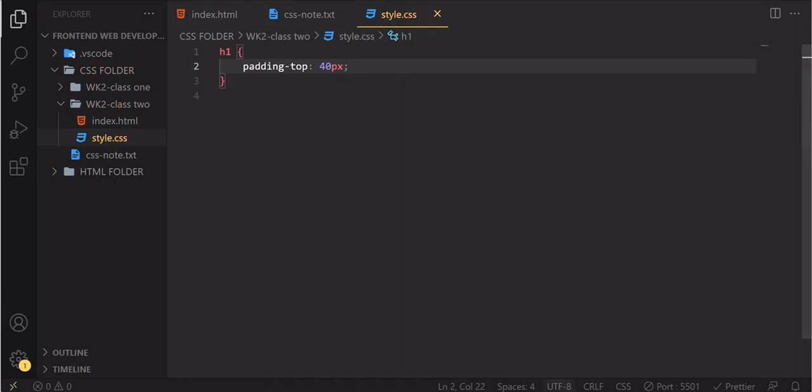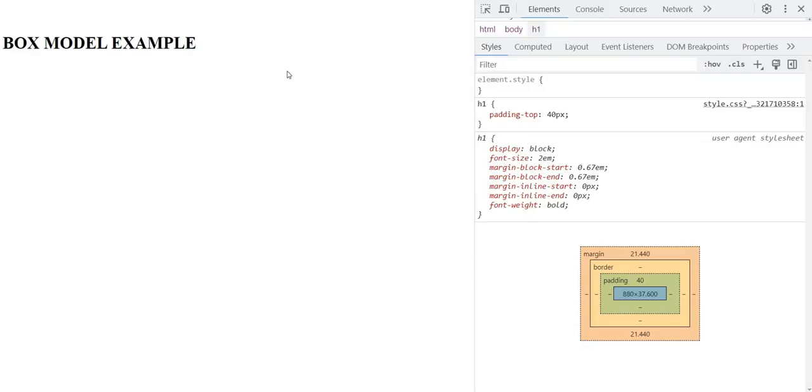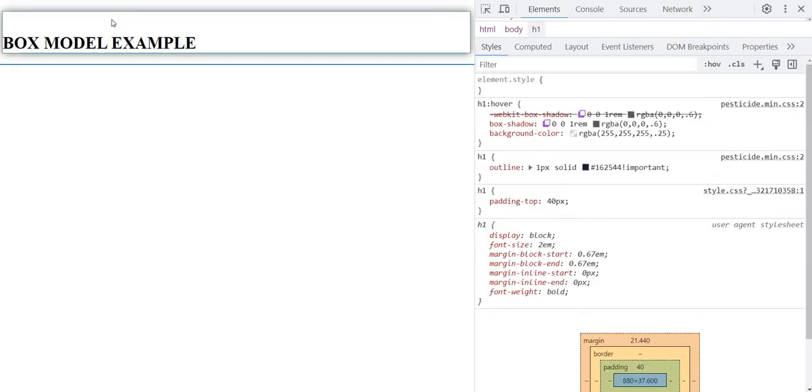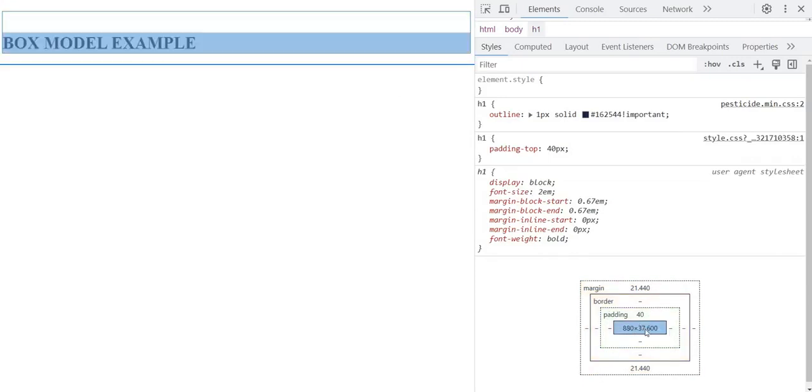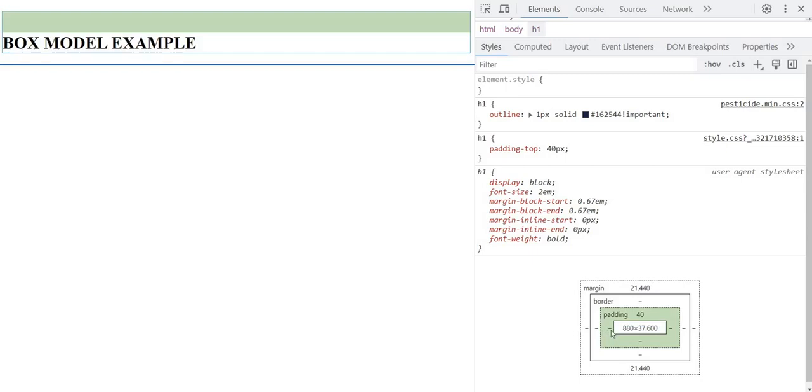Now let us see what we have. Now can you see that if you inspect this with Pesticide, we have enlarged this box? Why? Because of padding. If you examine this diagram here, now can you see the content box? This is the content box. Now look at the padding on top. Notice that there's no value of padding on the left side, on the right side, and on the bottom side, but we have it for the top side, and the value for the padding on top is 40.